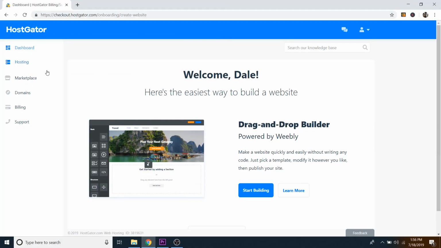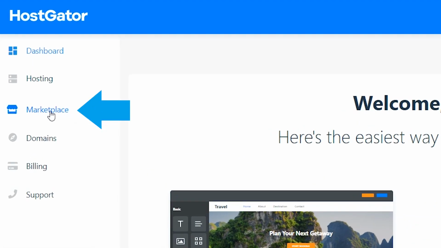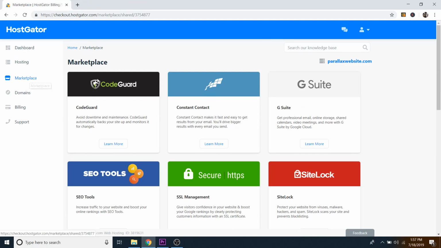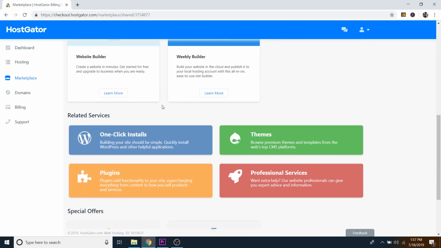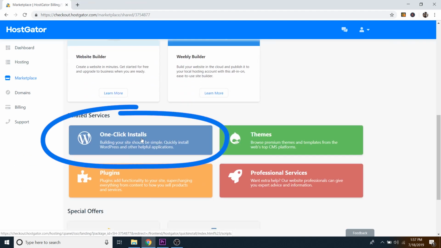Okay, so over here on the left, you'll see this little button that says Marketplace. Just click on that. And then scroll all the way to the bottom until you see this big blue button that says one-click installs.